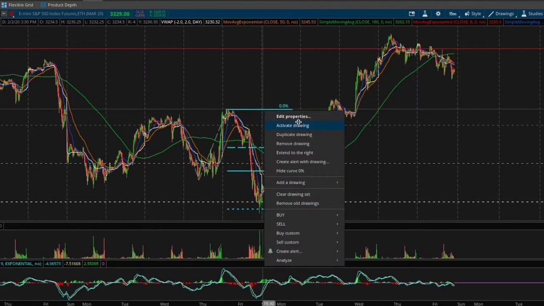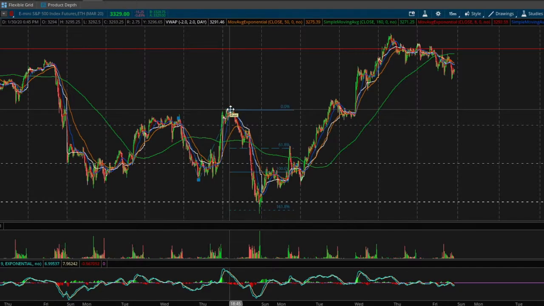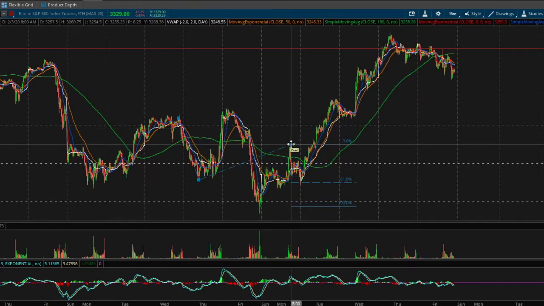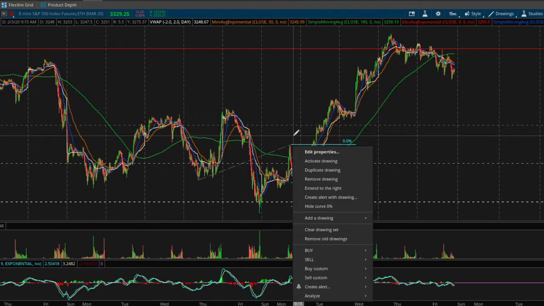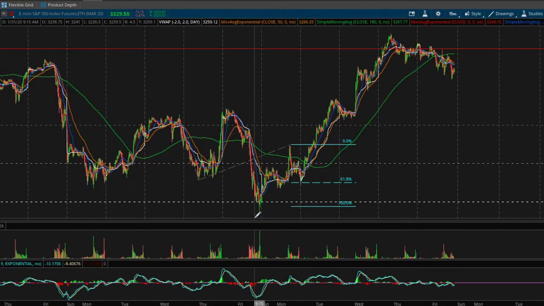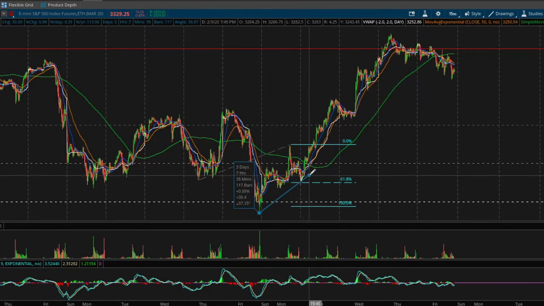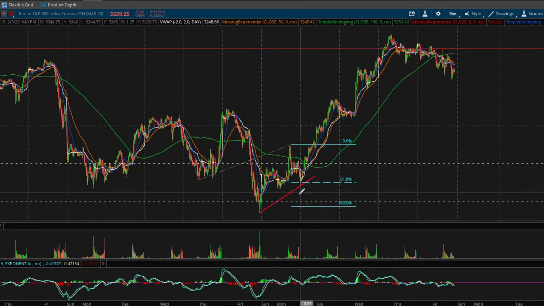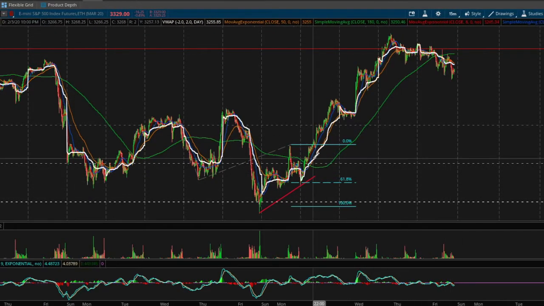But if we took this drawing, activated it, and moved it off of the next high, you can see these downward swings are getting smaller. Okay? And then you also have confirmation of an upward trend. So this might be a good time for you to take a position.